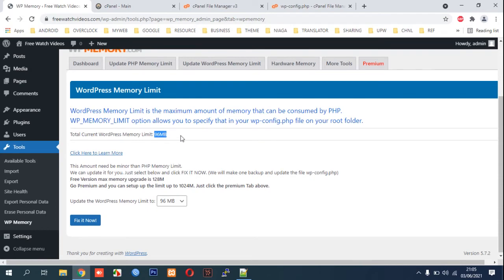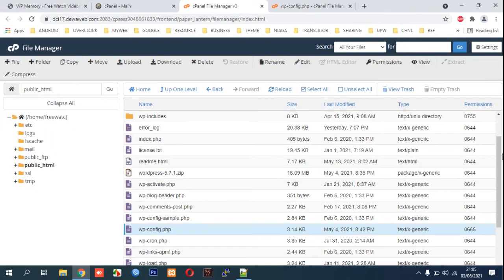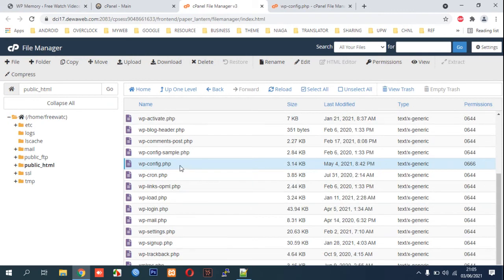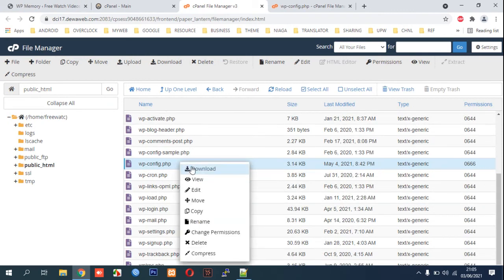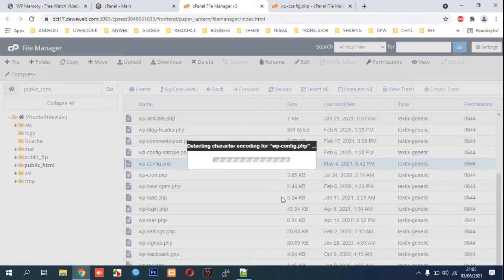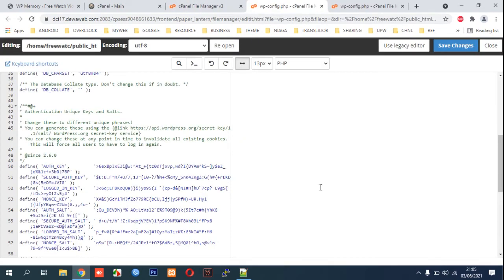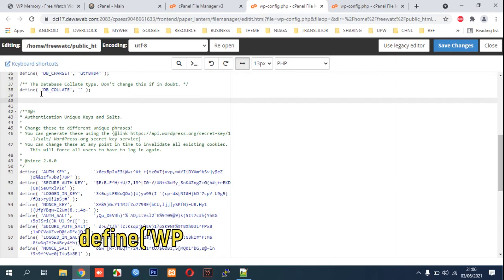The second method, we can update via our WordPress config files. Go to your wp-config.php and click Edit. Go to define db_colleagues and add this script.